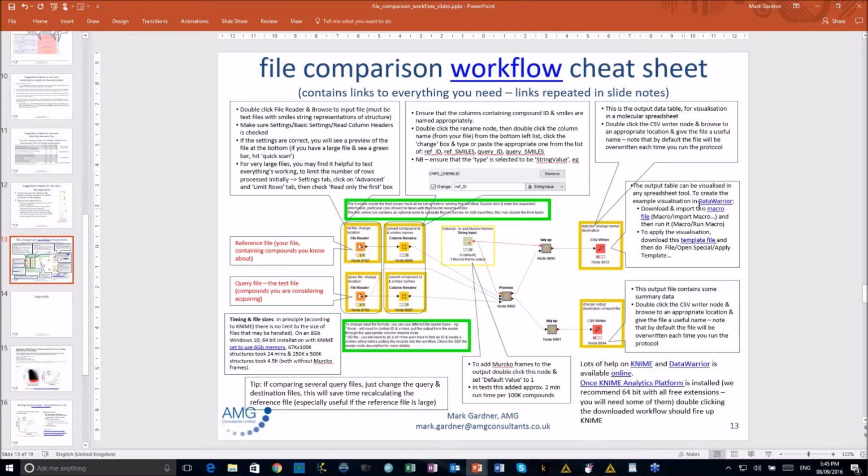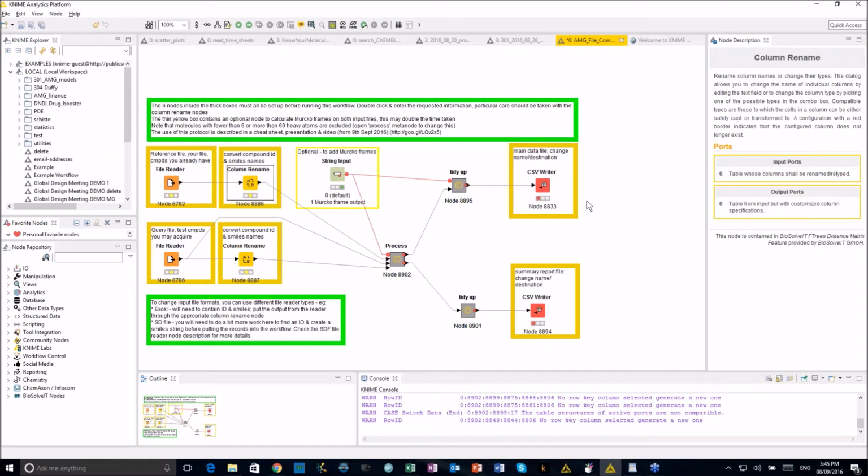And there are links to things like DataWarrior if you haven't downloaded that before, the macro and the template that I mentioned earlier, and some online help for using Knime and DataWarrior if you haven't used those before. So I'm just going to show you the workflow because I wanted to show a couple of features.